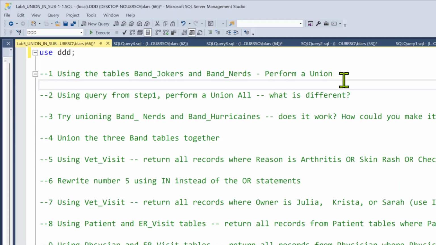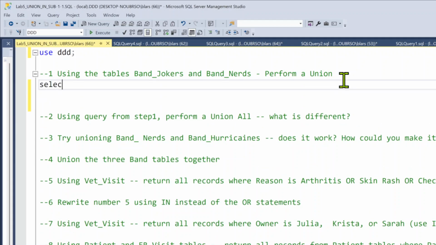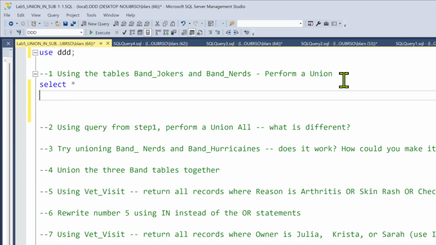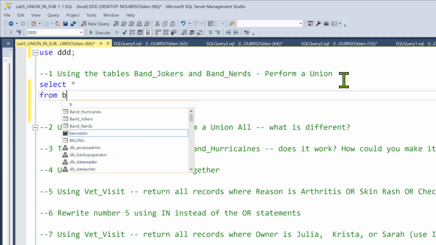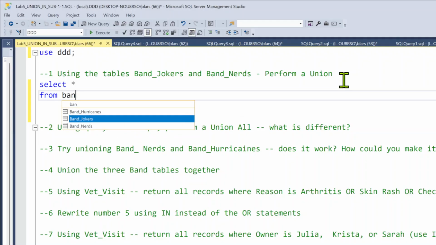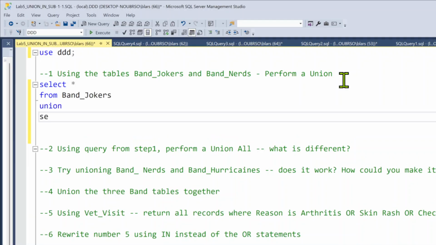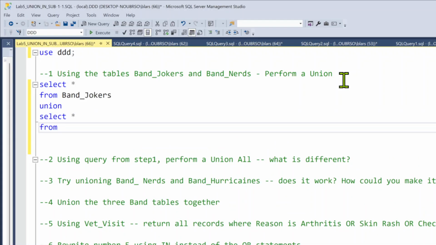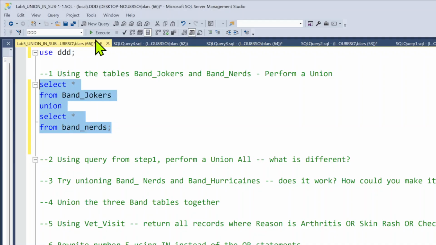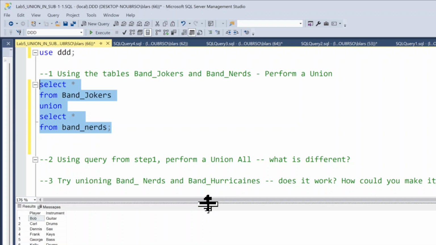So let's go ahead and start with that. If you guys remember, a union is a joining of 2 result sets. So I'm going to say select from band jokers, and I'm going to union, and I'm going to say select. Now notice the second select statement in one statement, select from band nerds. The reason we do this is because we are joining the results. We are joining the select results. We're not joining the 2 tables. We're joining the results.